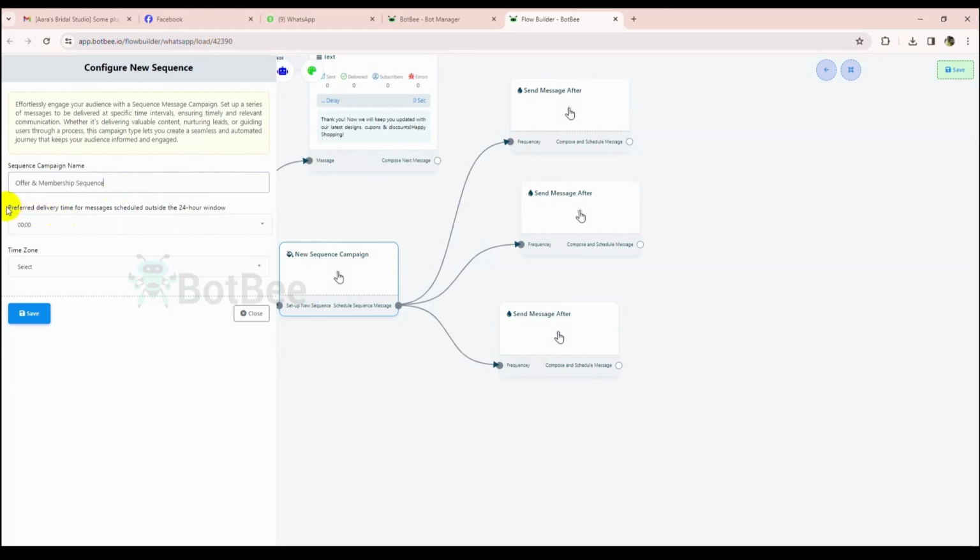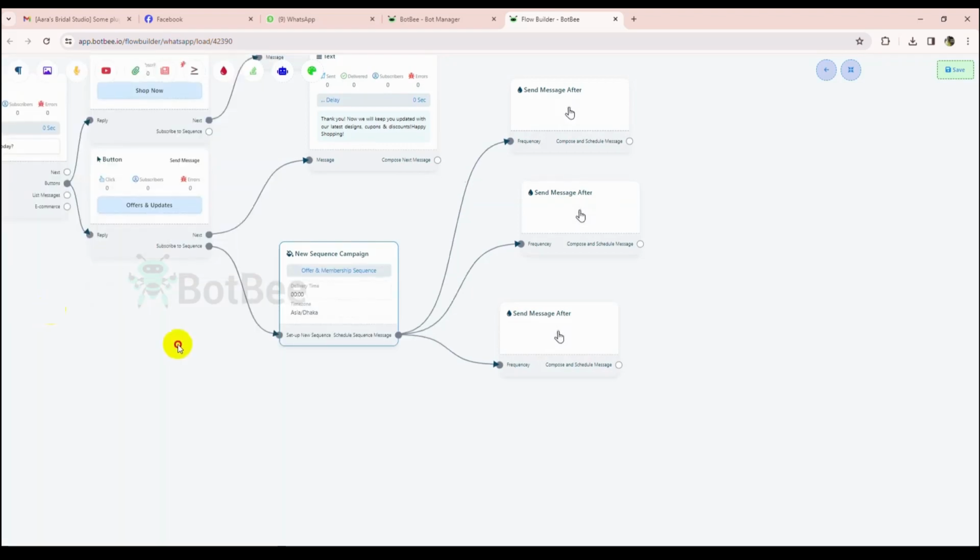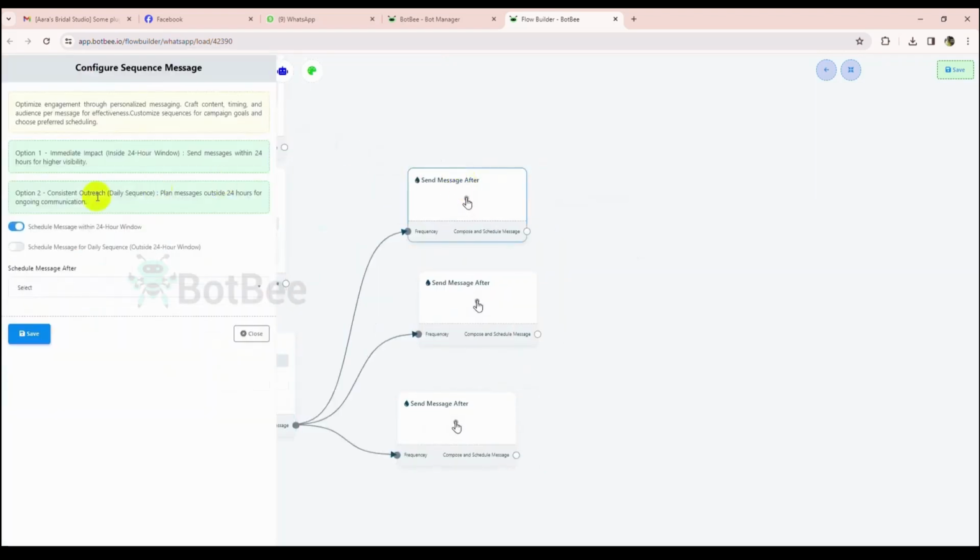Here, as you can see below the sequence campaign name, this part refers to preferred delivery time for messages scheduled outside the 24-hour window. So if you send a sequence message outside the 24-hour window, you have to select the time when you would like to send the sequence message. Since I'm going to send the first two messages within the 24-hour window, I'll not use it right now. I'll just add the time zone according to my location. Okay, let's save it.